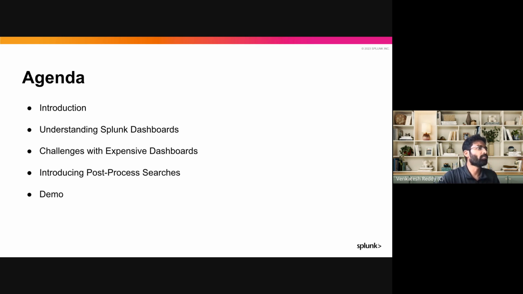Many customers feel that running dashboards over a longer time period is a problem. They can't wait 2 or 3 minutes for the dashboard to run to see the results. So what challenges do we have with those expensive dashboards, and how do we overcome that as a remediation? It will be covered in the introduction to post process search, and we'll give a demo on post process search. And finally, Q&A. If you have any questions in between, feel free to ask.